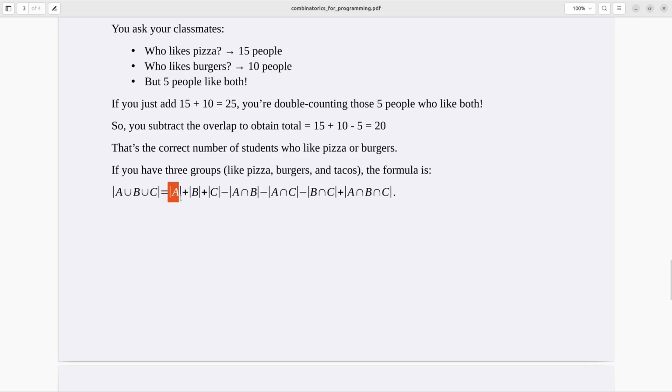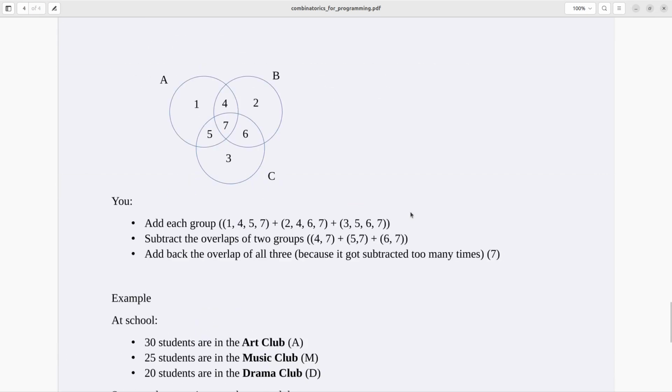So the number of things in set A plus the number of things in set B plus the number of things in set C minus the number of things in the intersection A and B minus the number of things in the intersection A and C minus the number of things in the intersection B and C plus the number of things in the intersection A and B and C, okay? So that is the meaning from the Venn diagram here.